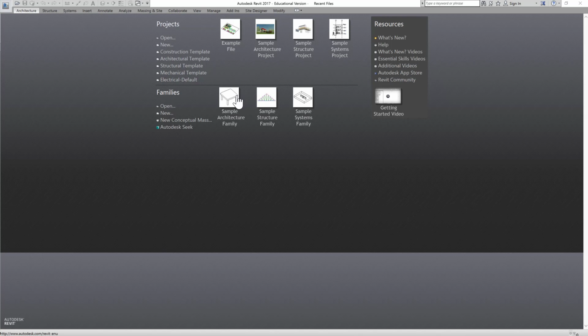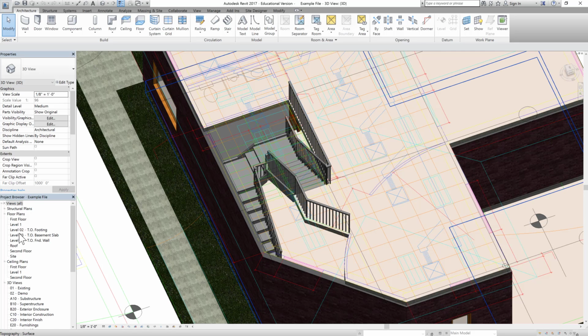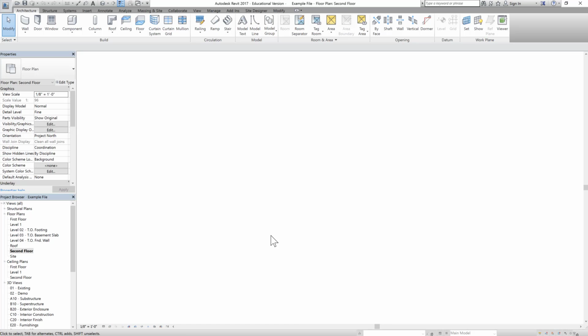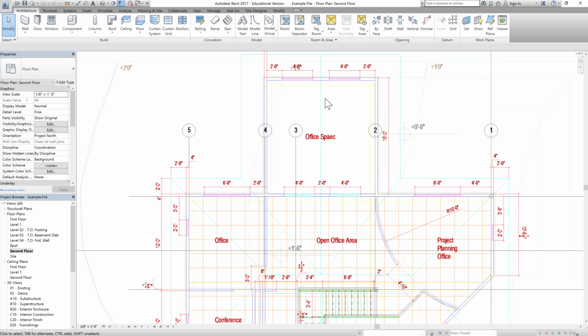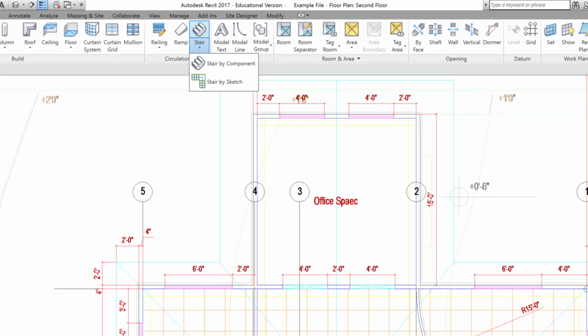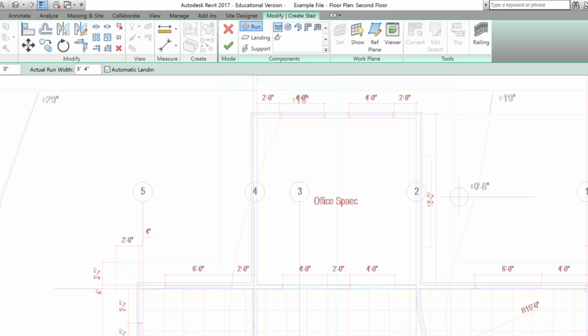Hello everyone. Now in this video, we will see how to create some different stair types. So I'll open the example file. Let's go to our second floor. If you have to insert a different type of stair, go to stair by component.